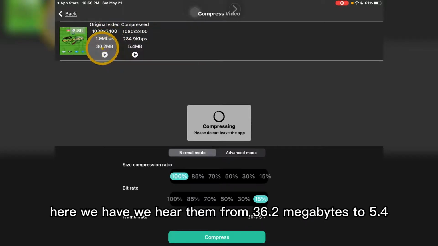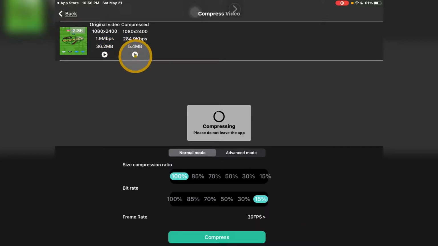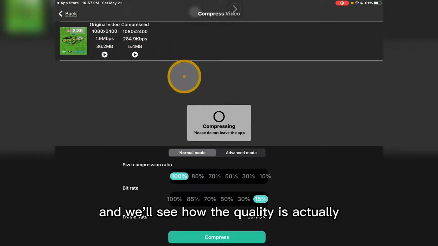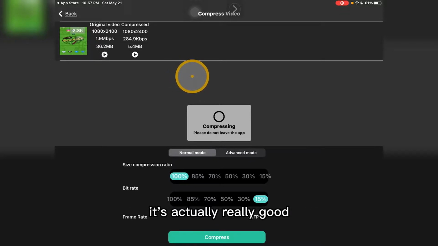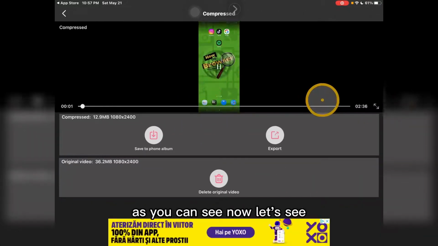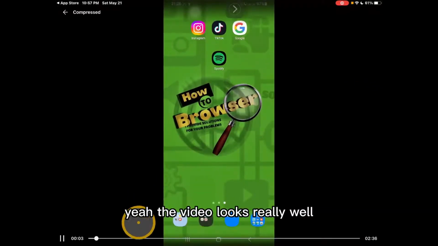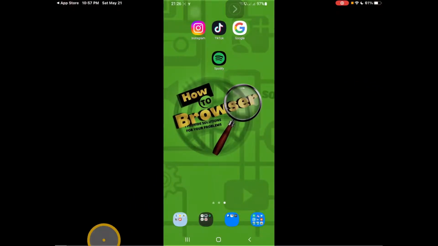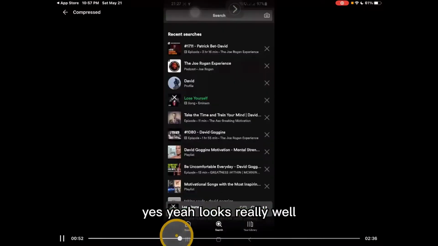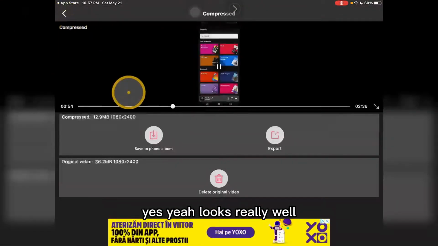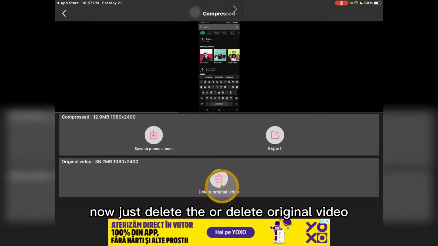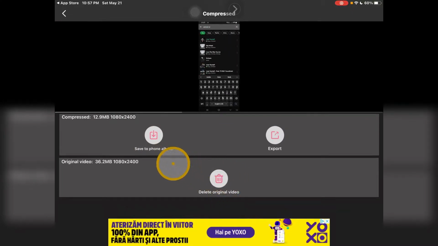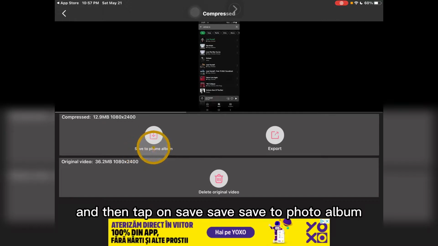We went from 36.2 megabytes to 5.4, and we'll see how the quality is actually. And you'll see actually the quality is not bad. It's actually really good. Yeah, as you can see now, let's see. Yeah, the video looks really well. Yes, it looks really well. Really great, good quality. Now just delete the original video, and then tap on save.